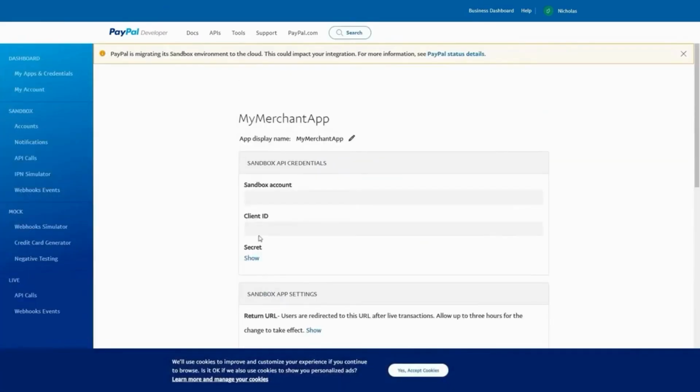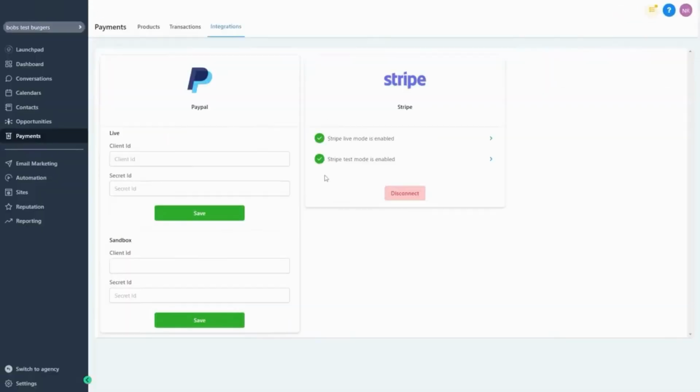at the bottom. Once created, you will be taken to the app's page, and you will see Client ID and Secret ID. Copy and paste both of these inside the system's appropriate fields, and then hit Save inside the system.